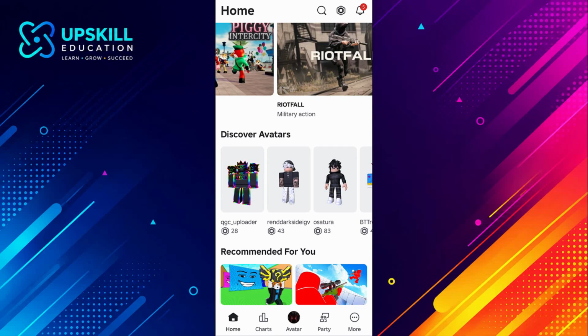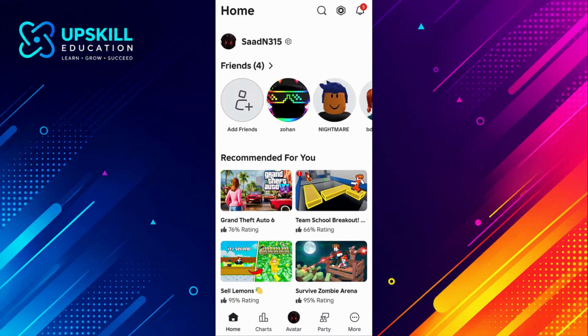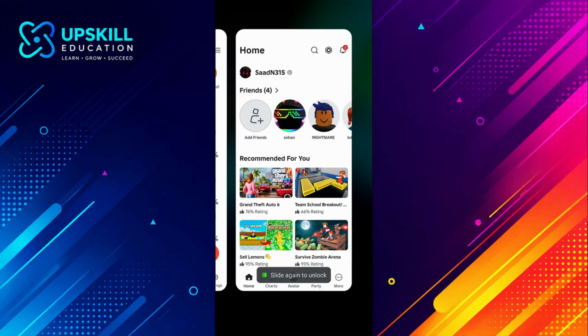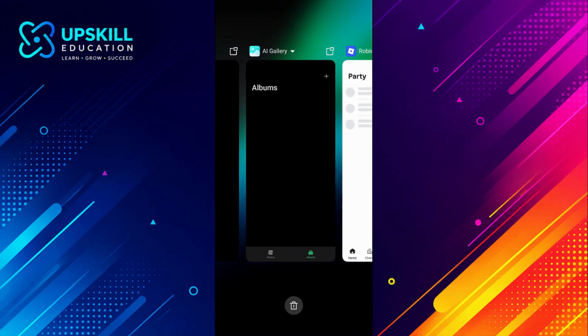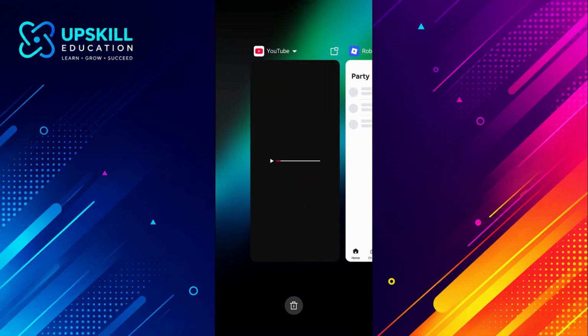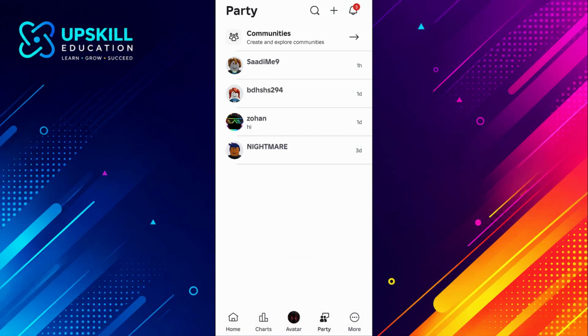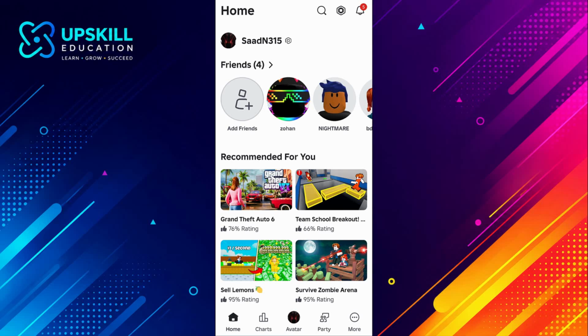First of all, you need to make sure that you have enough memory and storage on your mobile phone. The quick solution to free up some storage or memory in the background is to close all the additional apps that are open in the background. So you just swipe up and close all the other apps so that it can free up some memory in the background, which enables you to run games smoothly in Roblox.